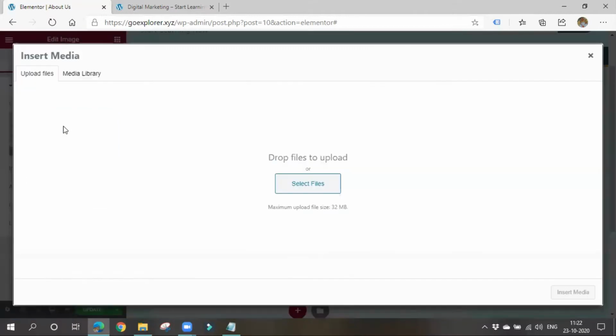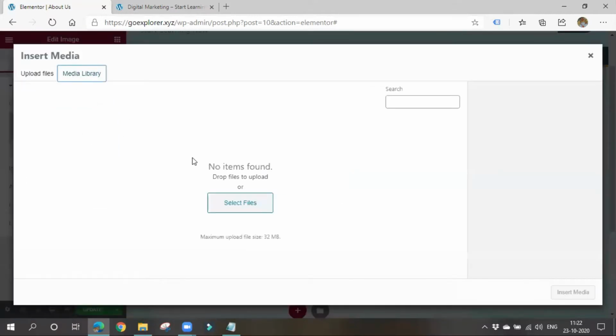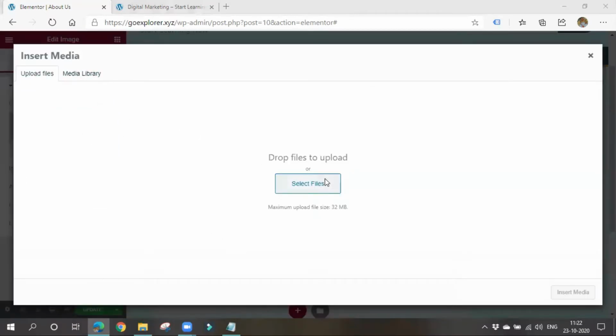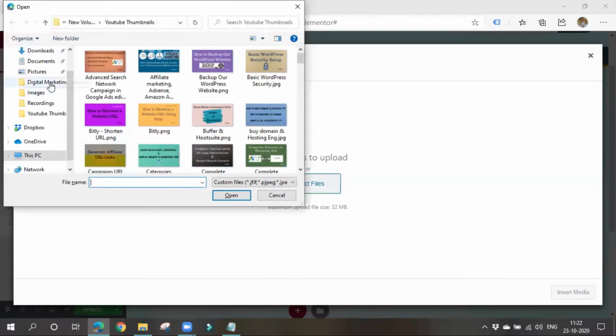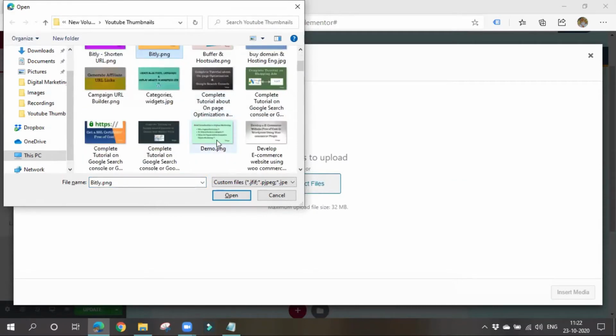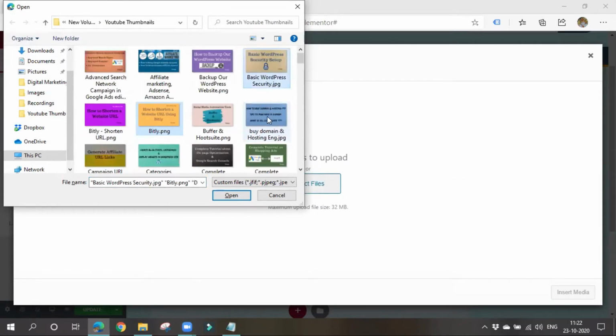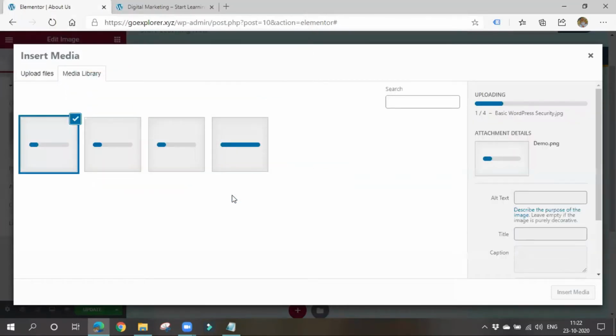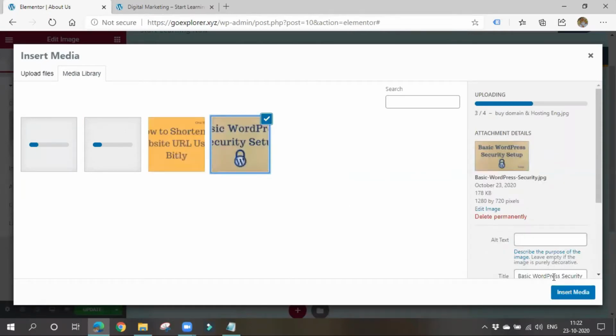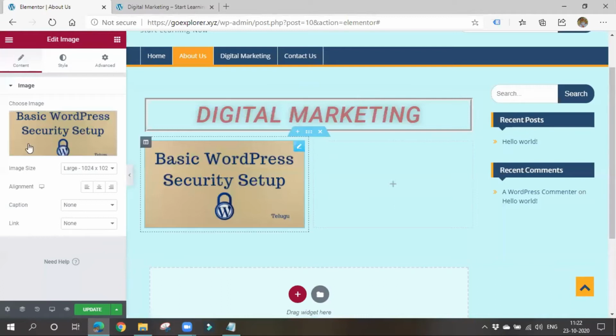I'll add some image now. I'll go to media library. Sorry, I have no files. I'll add some. Okay, I'll choose one file, insert media. Like this, you can add images also.